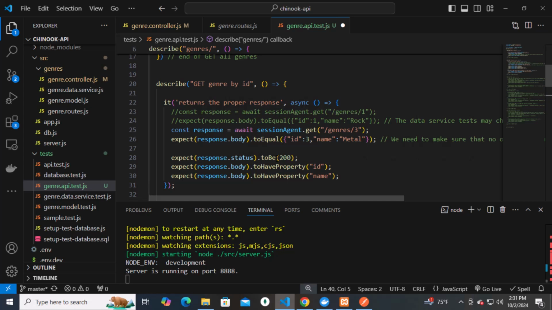Okay, let's take a look at these real quick here. It looks like I was fiddling around with these a bit, judging from my comments here. First of all, here is where we're actually sending the request through our supertest agent. And it looks like we're requesting number 3 here. And then here we're expecting the response body to be this. So we expect to get an object that has an ID of 3 and a name of metal. And so that's our first test. If we don't get that, then the test is going to fail.